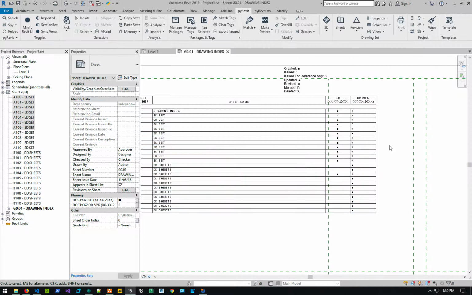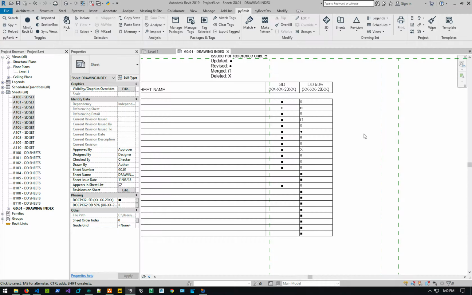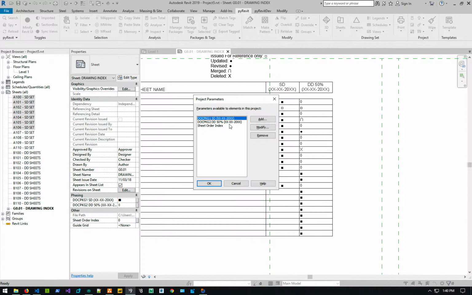So I'm going to update that. You can see all these new up values listed there. Let's go and add a couple more parameters.